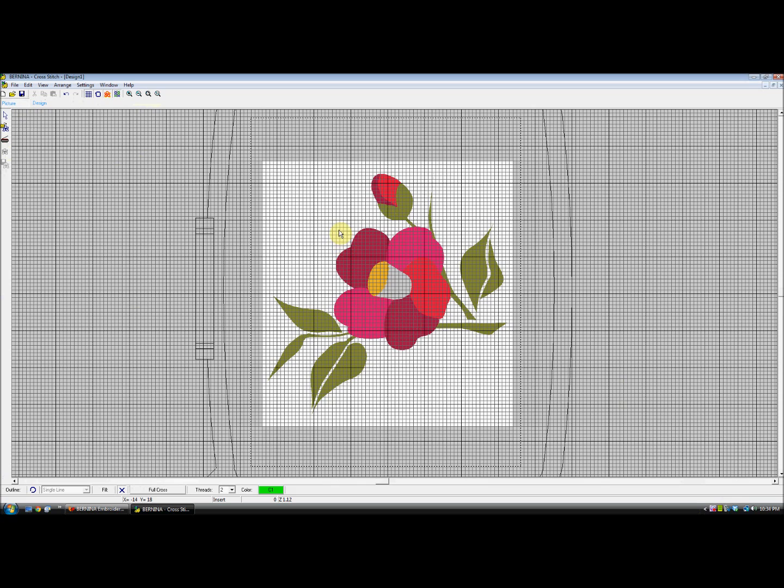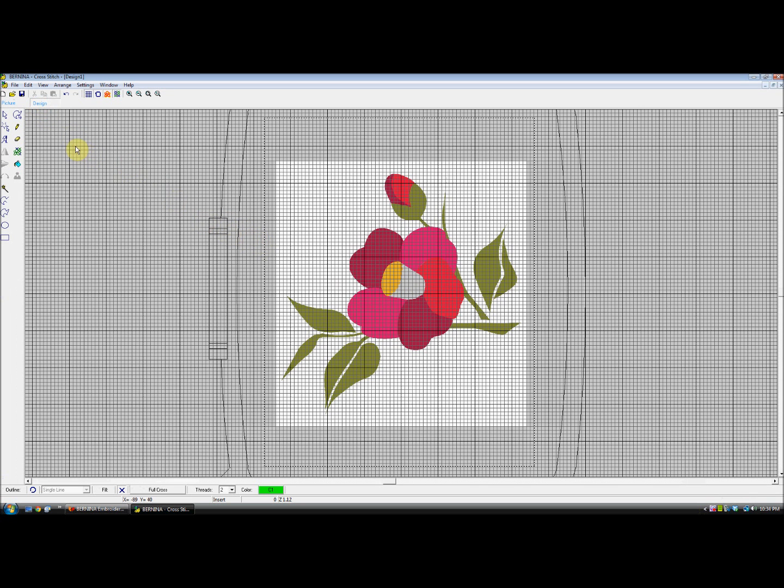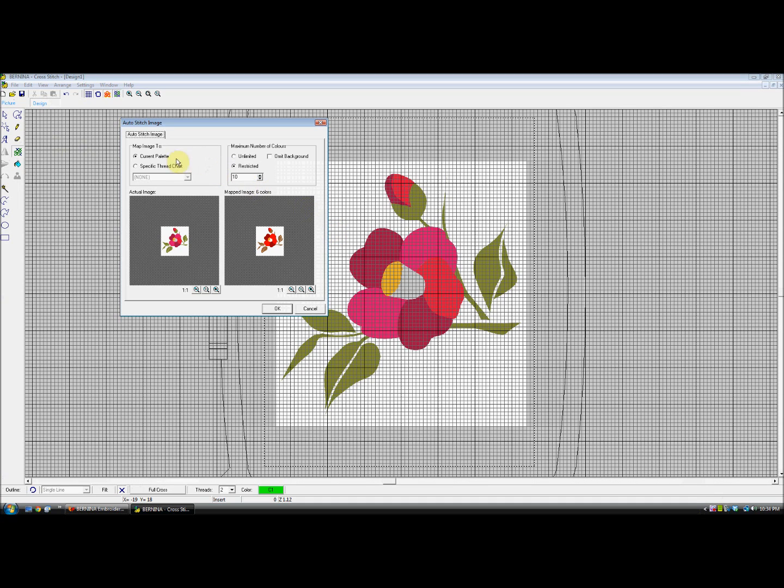Right, now we're just going to look at how we can digitize this design in the software. So obviously we need to go to the design tab, and that brings up all our tools. Now the easiest tool to use is the auto stitch if you have a background image. So you can just left click on the auto stitch, come across and left click on the background image, and you'll have a little dialog box open.